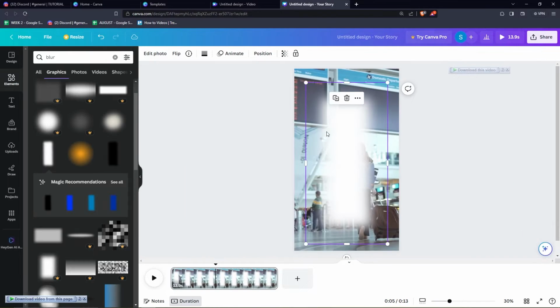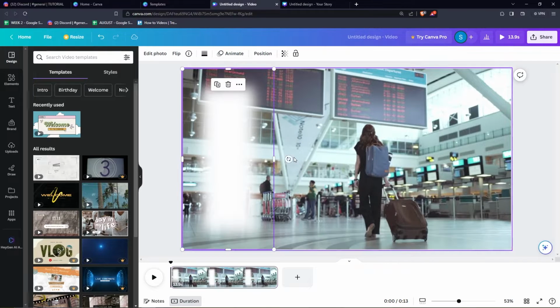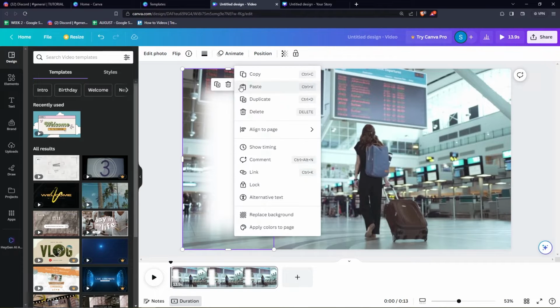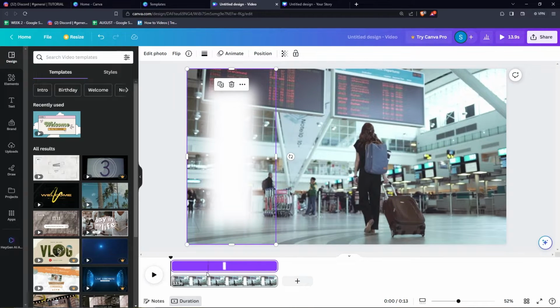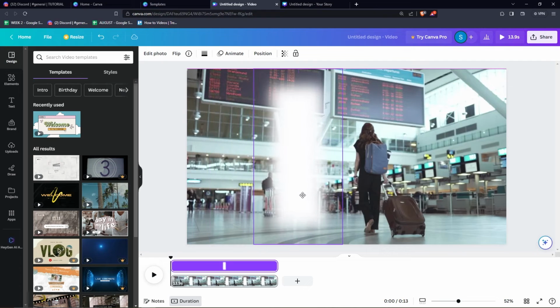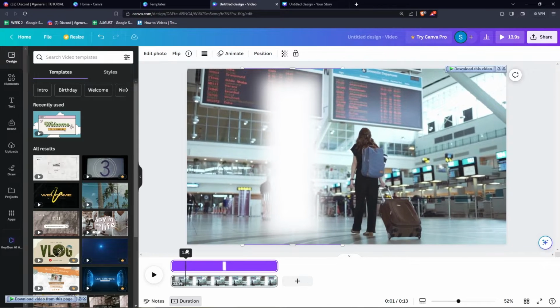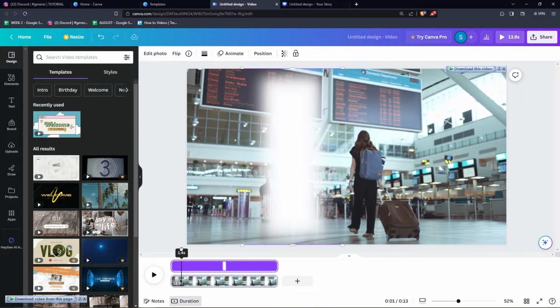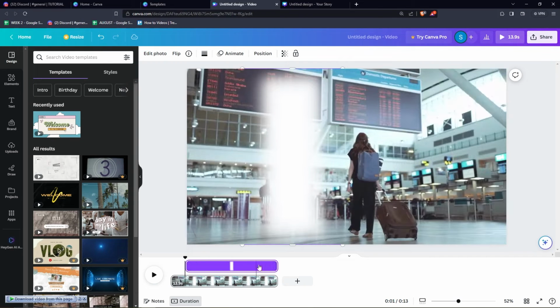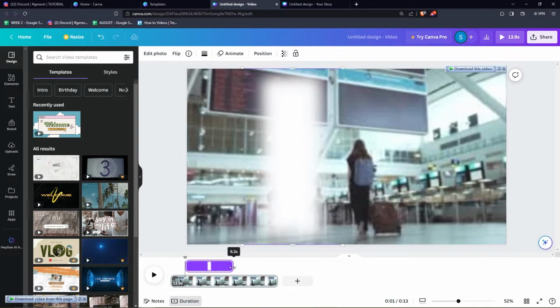I already selected a blur element. I am just going to copy and paste it here, click the three dots, and then click on the show timing option, so that the timeline will be available to us here. Next, I am just going to be dragging around to play with the size and the position of our blur element. And I will be checking if the area that needs to be blurred is actually being blurred.